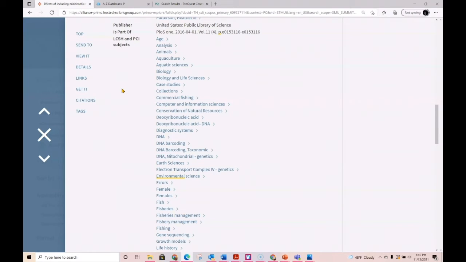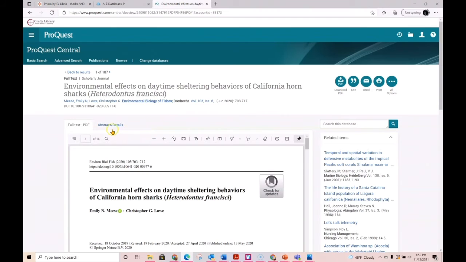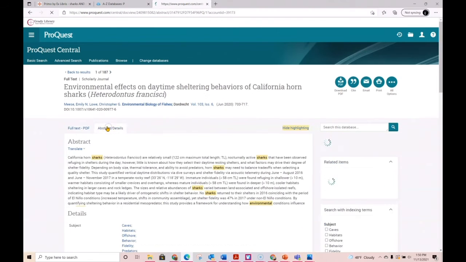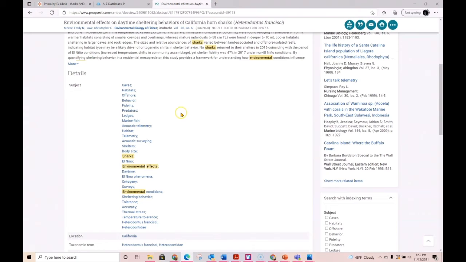Okay, so let's go back to ProQuest to find the equivalent. And once we're in, we need to come to the Abstract and Details tab. And here are all the subjects associated with this particular item.